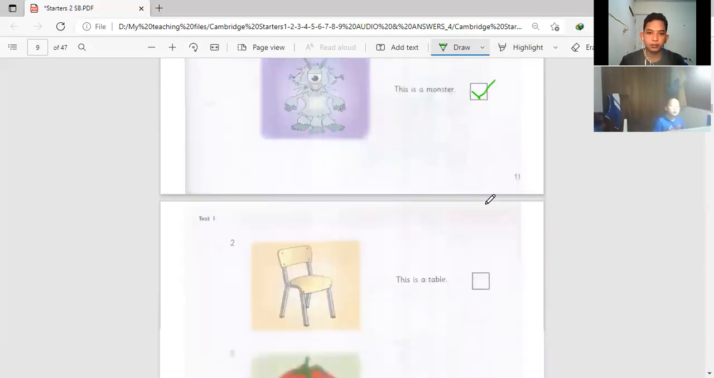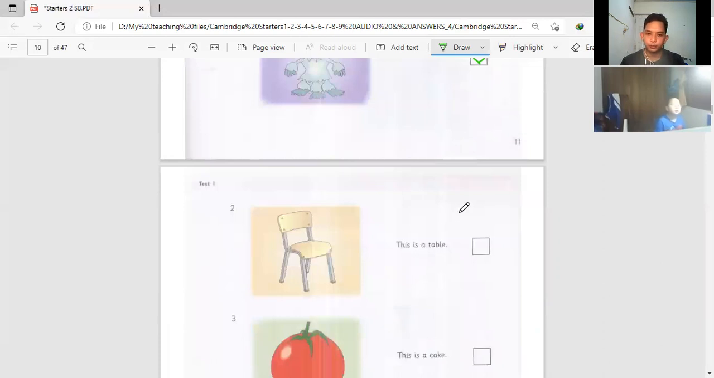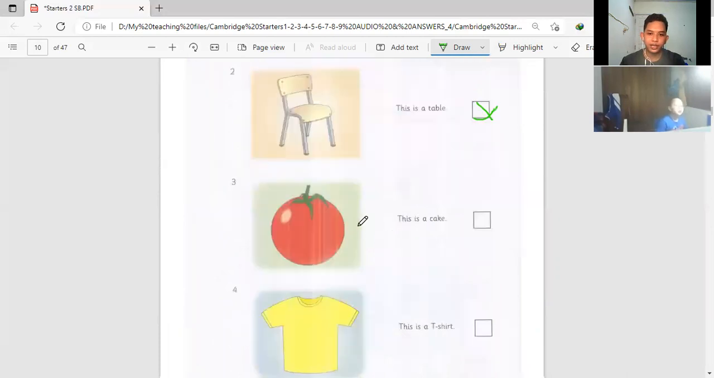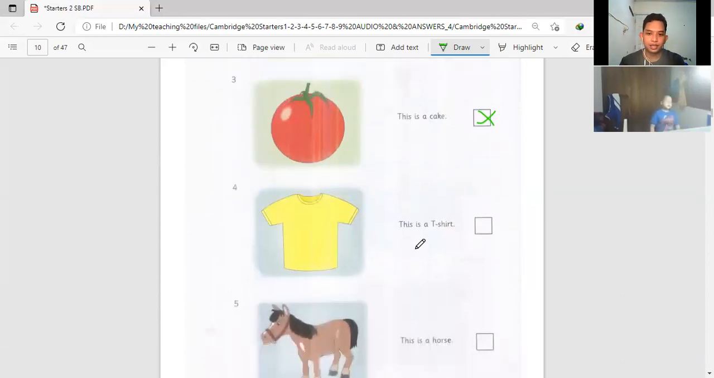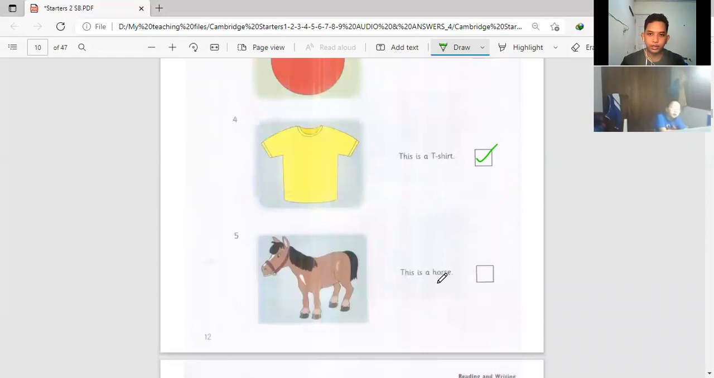Okay, perfect. Number two, this is a table, yes or no? No. Okay, so what is it? It's a chest. All right. Next, number three, this is a cake, yes or no? No. Okay, what is it? It's a tomato. Perfect. Number four, this is a t-shirt, yes or no? Yes. Yes, perfect. Number five, this is a horse, yes or no? Yes.